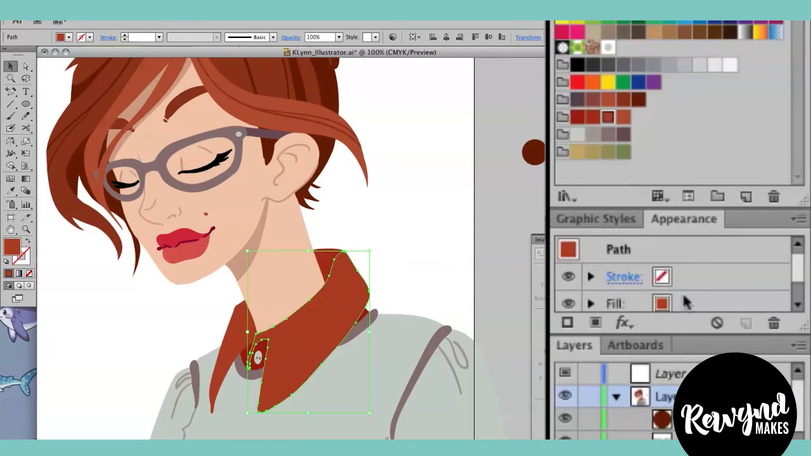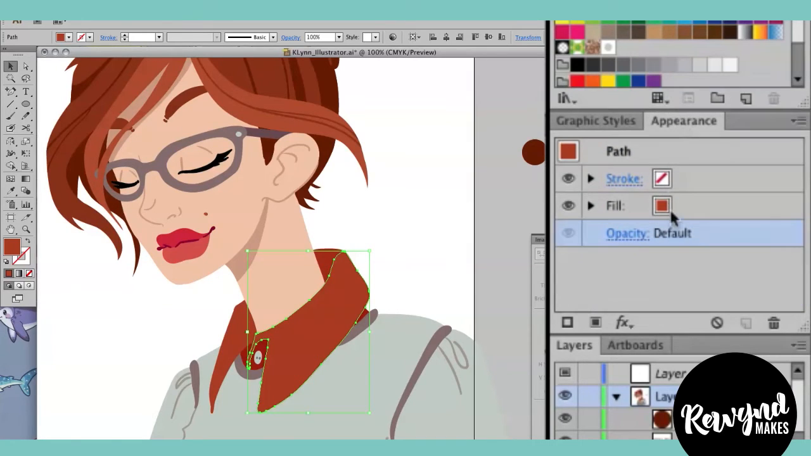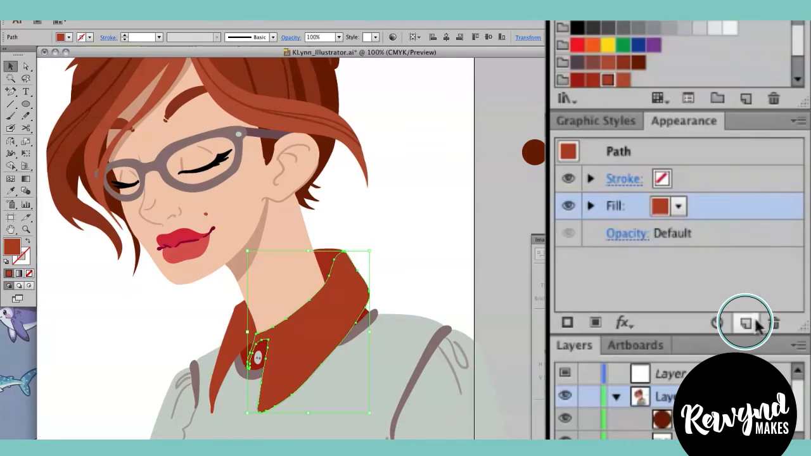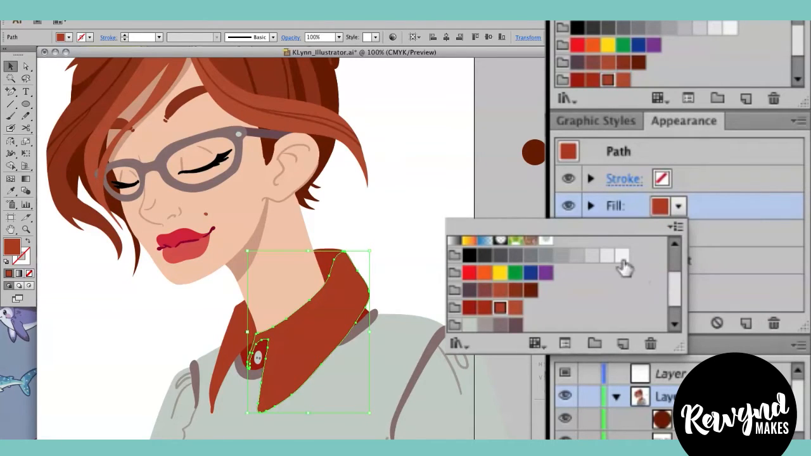So I'm going to go over to the Appearance tab, and I'm going to add a new fill on top of my brown fill, and I'm going to select my pattern. And you'll see that it keeps my color from before, as well as adding the pattern on top.